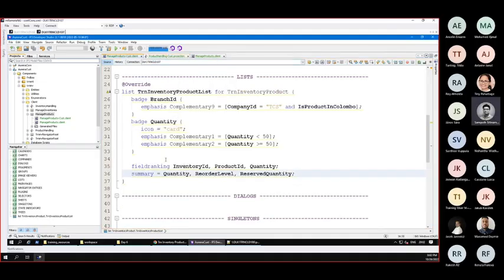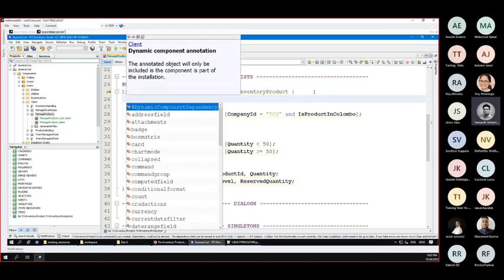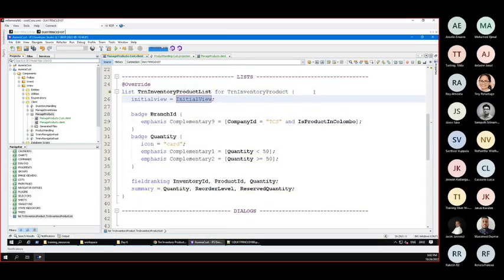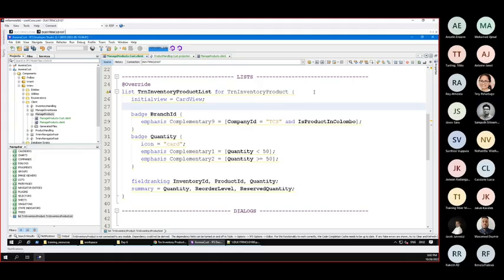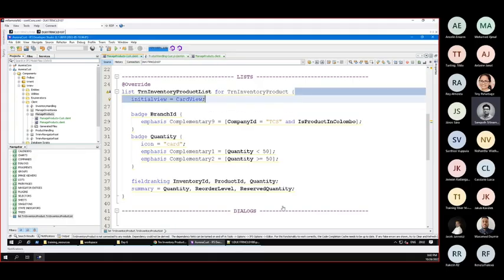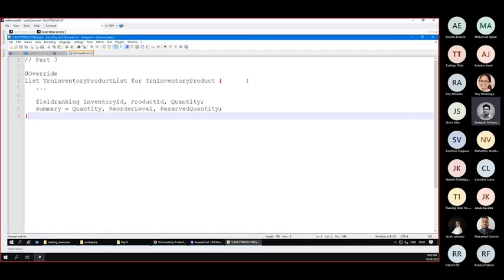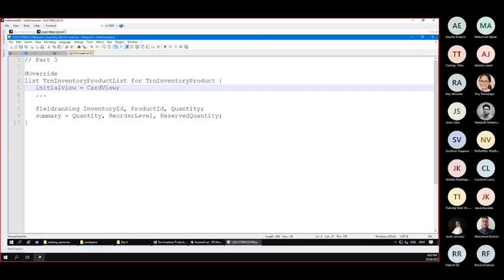So sorry. So that is, you add an initial view attribute, and you say card view. So you have done that. So I'll put that in the document as well and in the chat.